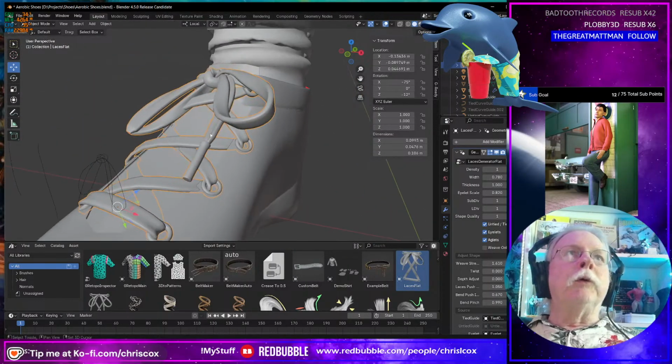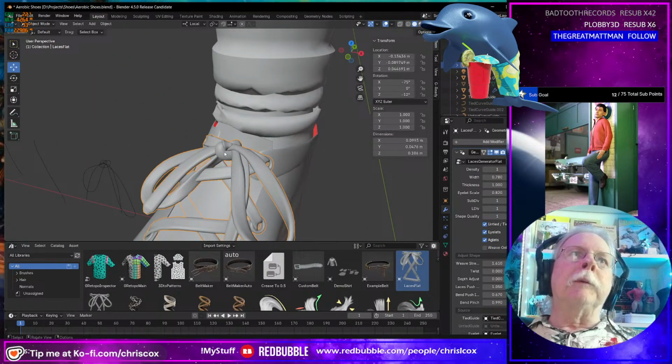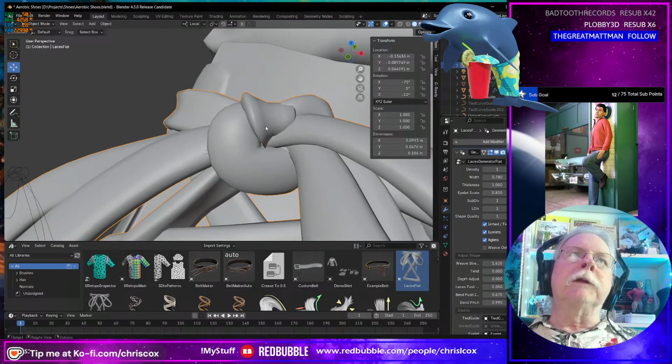And then what we'll do is when I convert it to curve, I can clean it up. I want to try to tweak this a little bit.